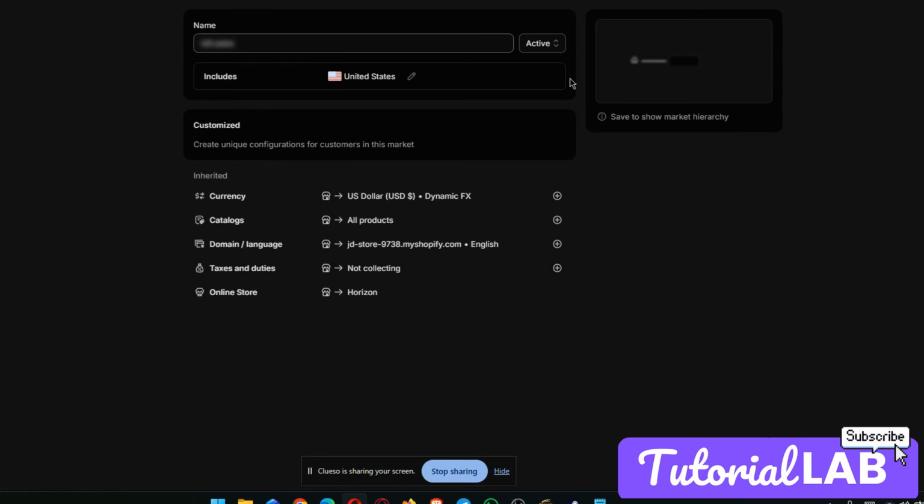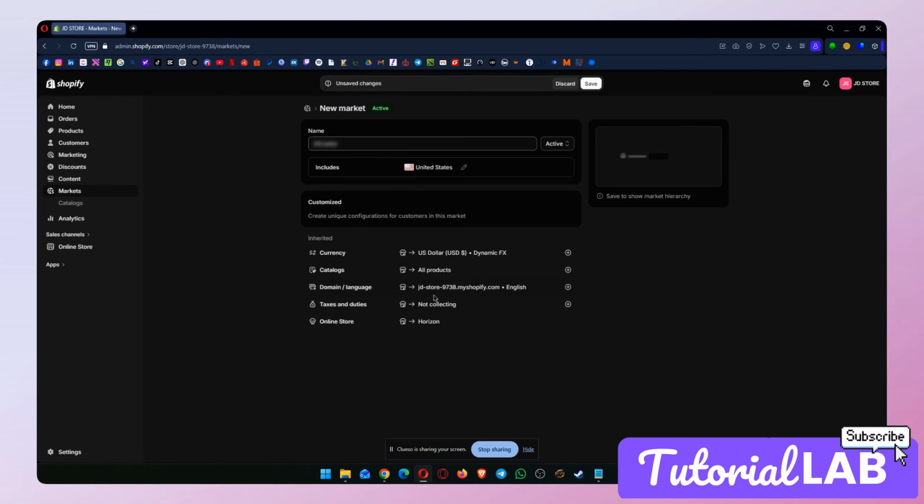After that, click Done. You can set the currency, catalogs, domain, language, taxes, and duty here. If you want to set up taxes, just click the plus sign.